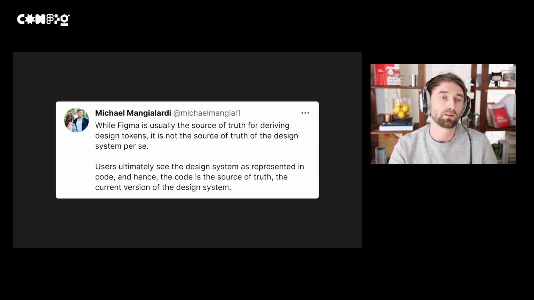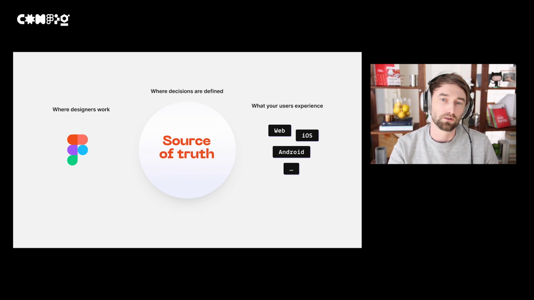As Michael puts it in his tweet, while Figma is usually the source of truth for deriving design tokens, it is not the source of truth of the design system per se. Users ultimately see the design system as represented in code, and hence, the code is the source of truth, the current version of the design system. This is something that resonates well with me, as I think that our source of truth should live really closely to what our users will experience. So it's really much closer to the right, to what your users will experience, where we should place that source of truth. And if there is a disconnect between any of those, that could be a problem.